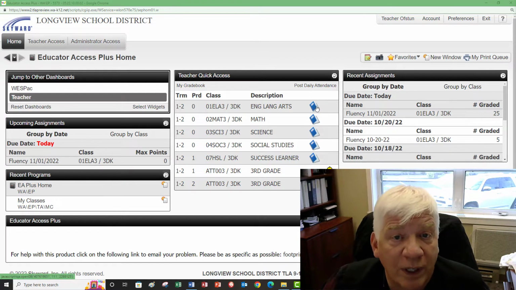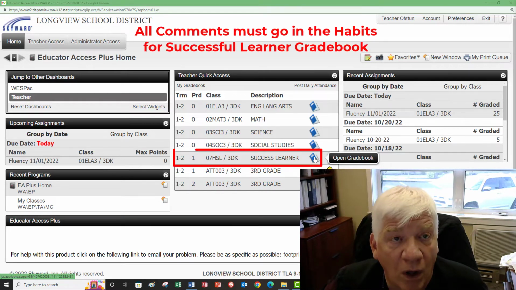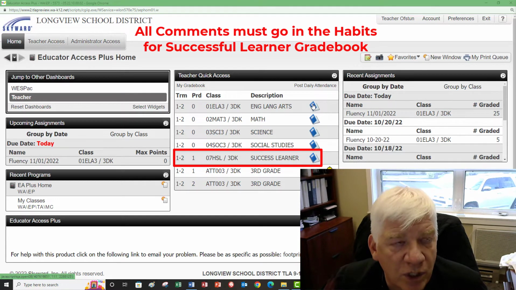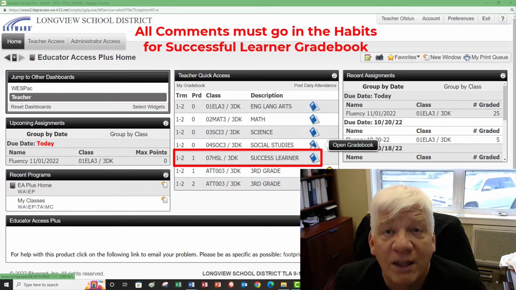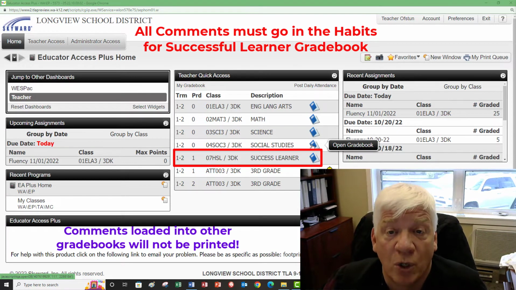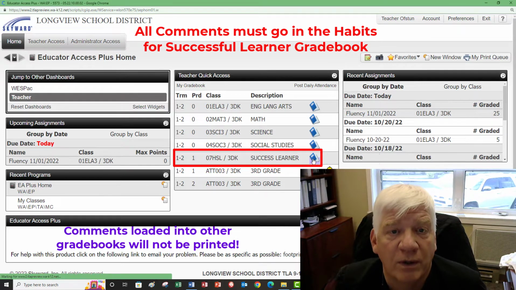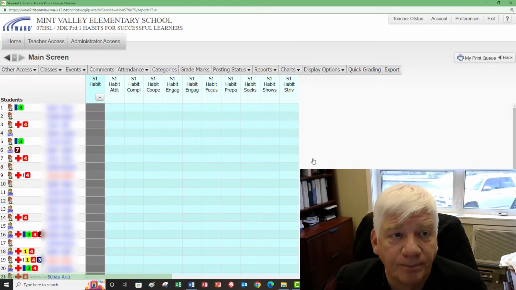Where earlier I was going into the language arts, for comments, you must put all comments in the Habits for Successful Learners gradebook. If you load comments into any of the others, English language arts, math, science, or social studies, they will not show up on the printed report card. All printed report card comments must come from the Habits for Successful Learners gradebook. So I'm going to open that.